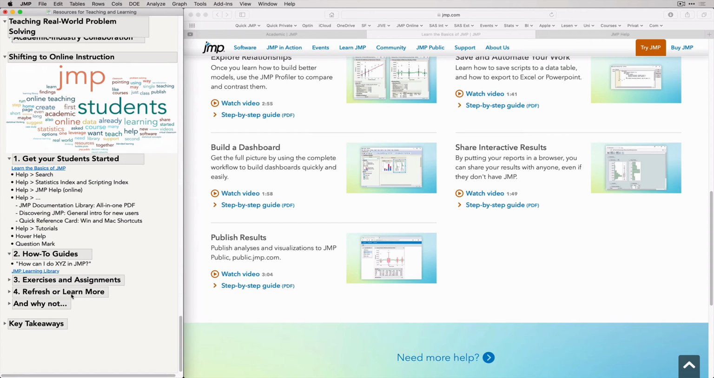Second, the next level is about how-to questions. How can I do this or this in JMP? To answer these type of questions, I would point the students to the Learning Library to find the answers.